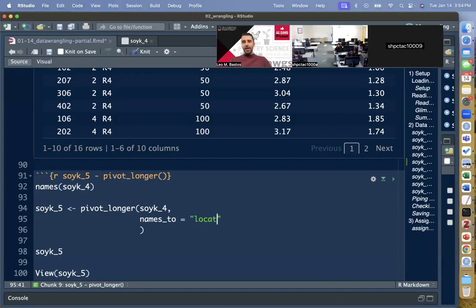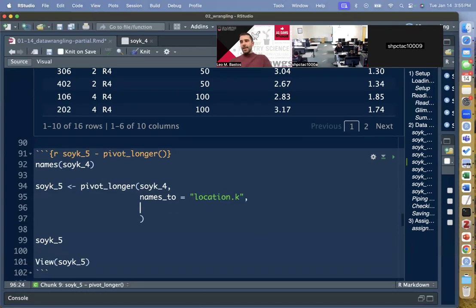I want to call location.k. So on the new column where the names Tifton, Watkinsville, Macon, and all that are going to be located, it's going to be location.k. Give it a comma. I want to give the name of the column where the values will end up. So we call values2 the name of the argument, and I want to call that column k underscore PCT.